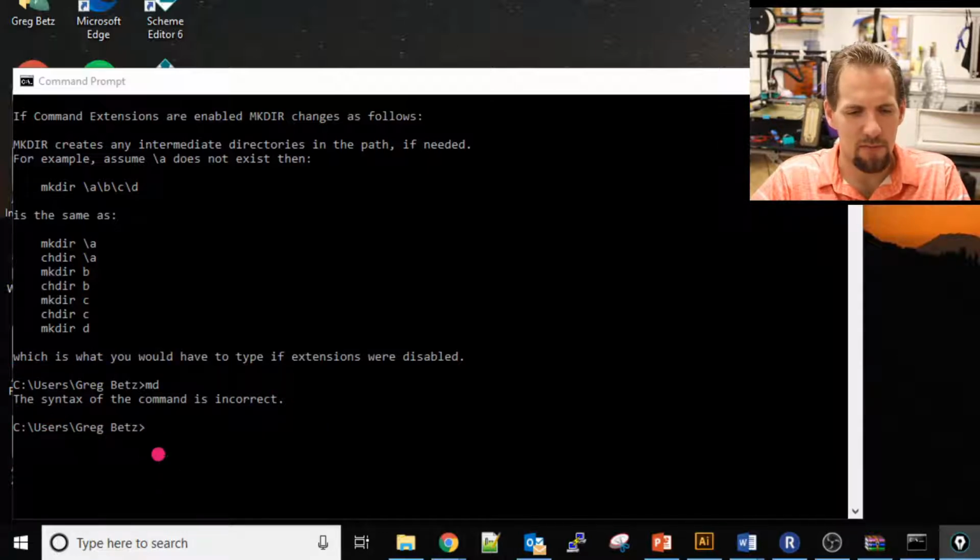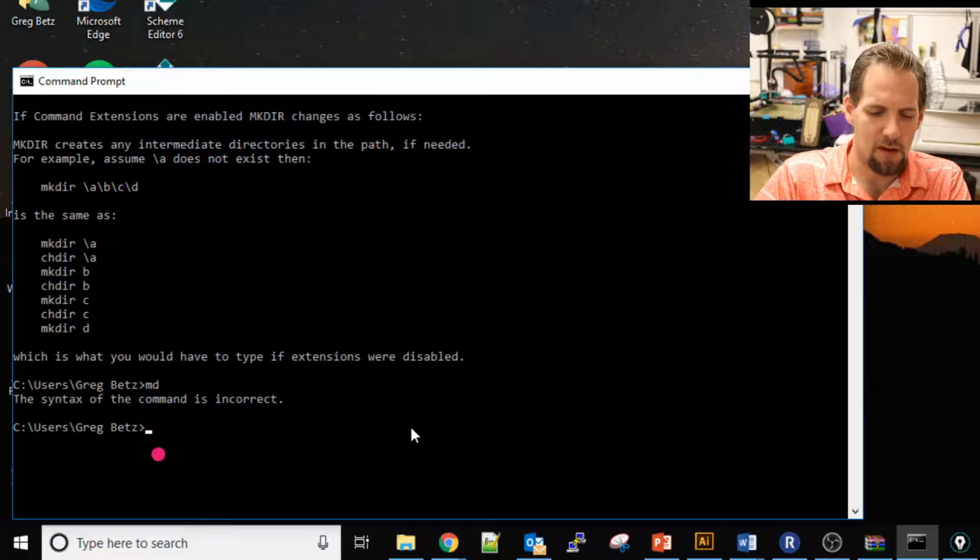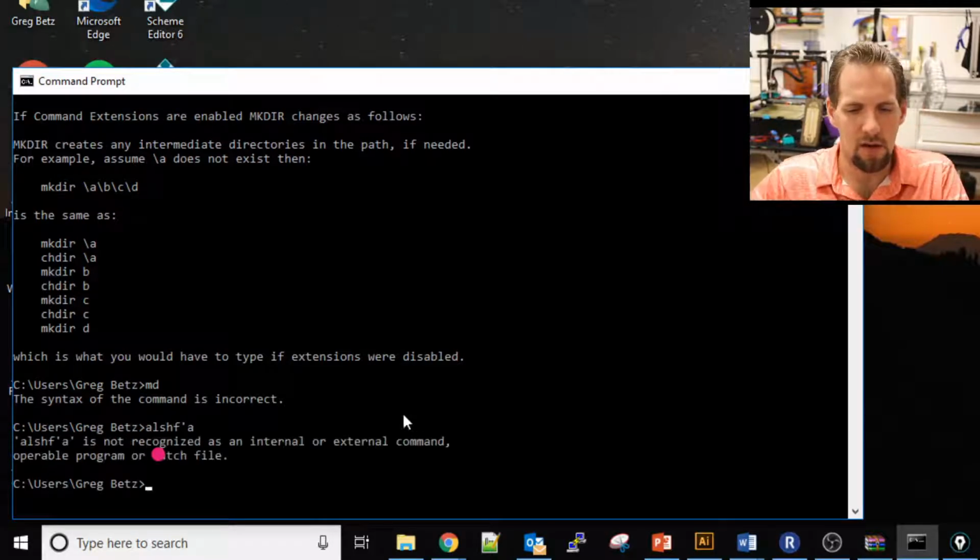If you don't type something that is a valid command, so if I just type out like blah blah blah, it's going to say that is not recognized as an internal or external command. So that is a very important point: syntax versus not a command. So syntax is wrong, that just means we're missing something.